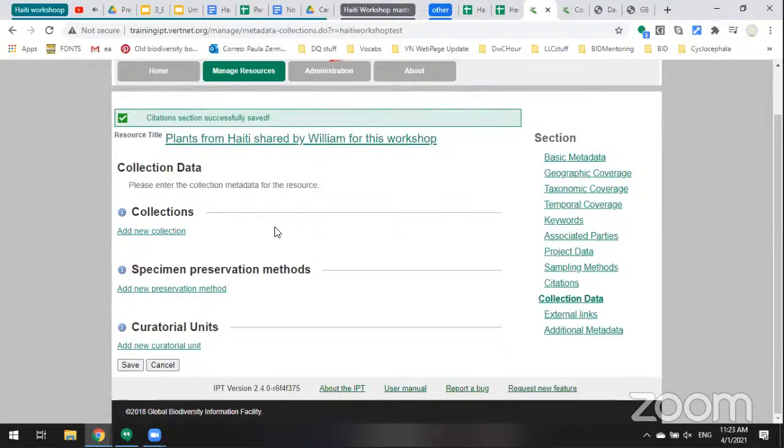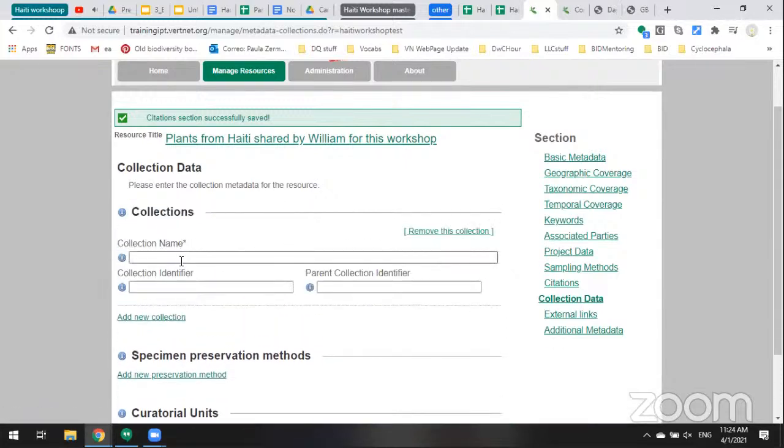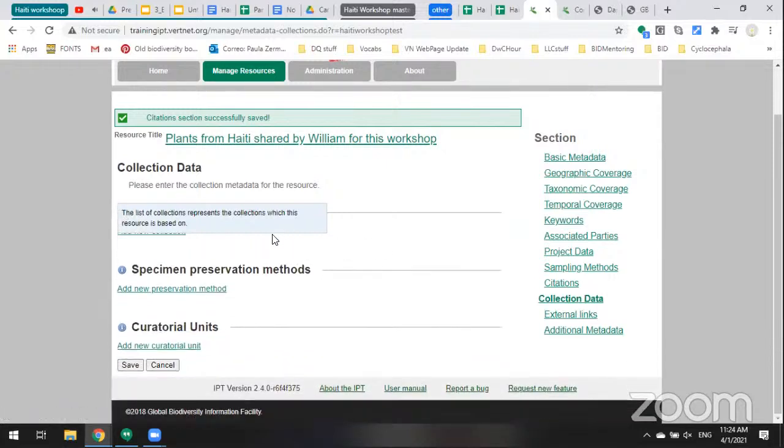Collections data. So this is to talk about the collection. Here you can specify the collections that this resource is built upon. So you can add a collection, and you can add a collection identifier, and you can add a parent collection if there was one. If this resource is not part of a collection, then you don't mind this section, so we don't use it.